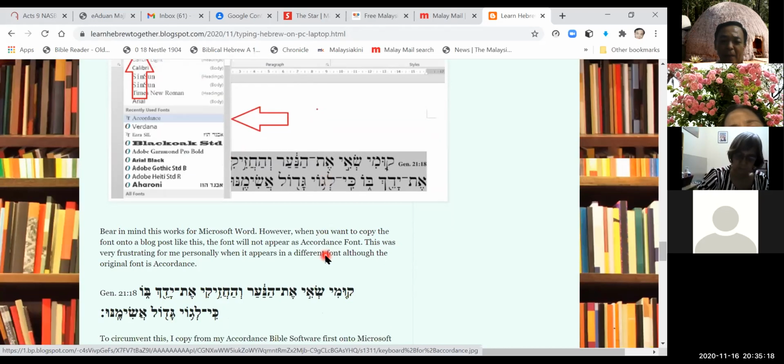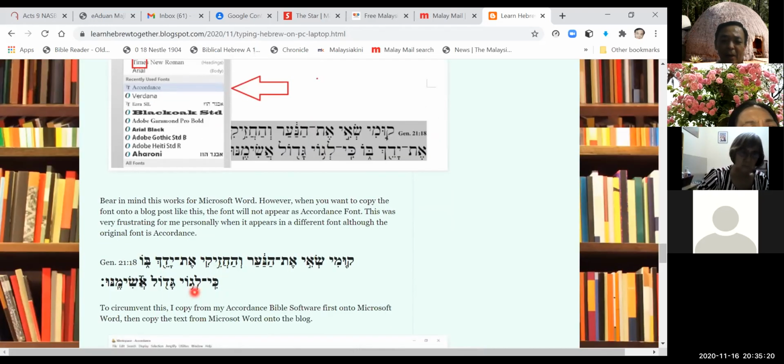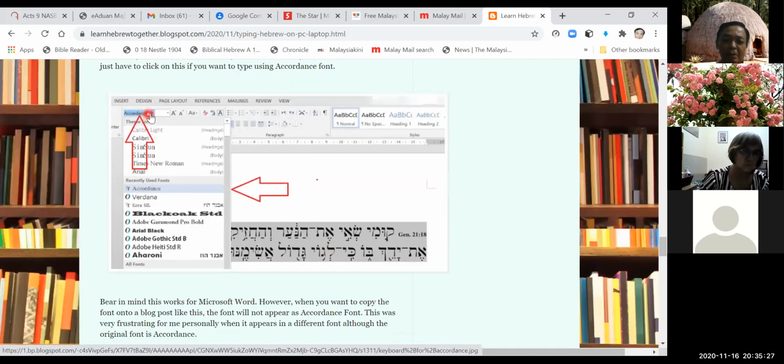Let's say I have typed something like this, or I get a text from somewhere that appears like this. I paste it on the Word document, then I change it to the Accordance font. This is what I will get.